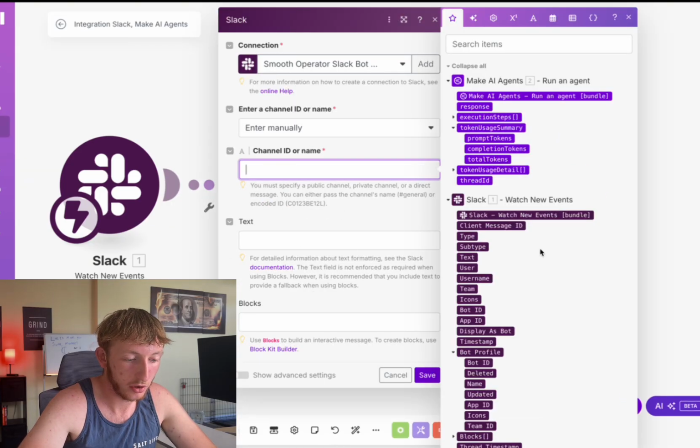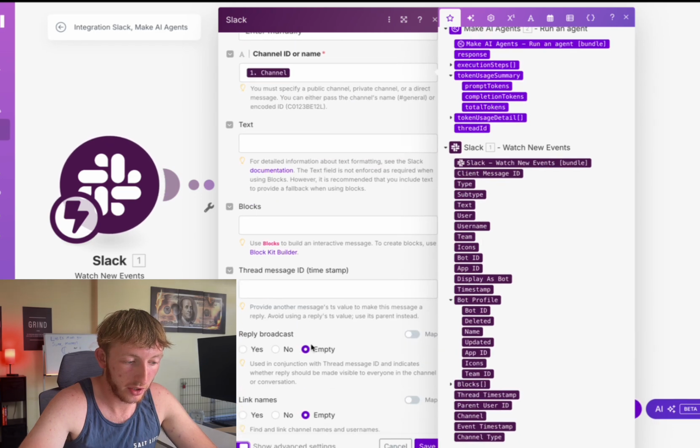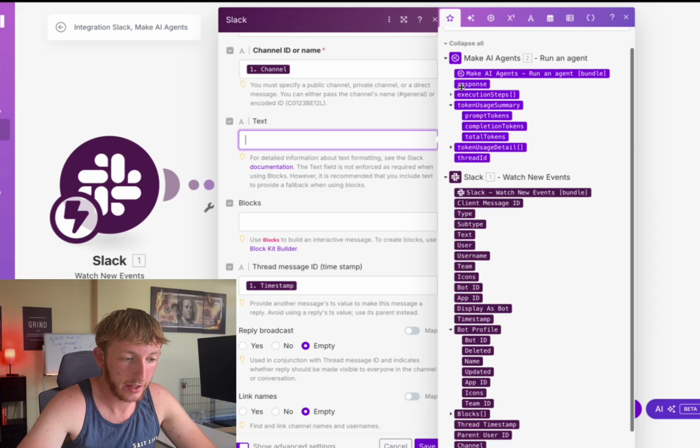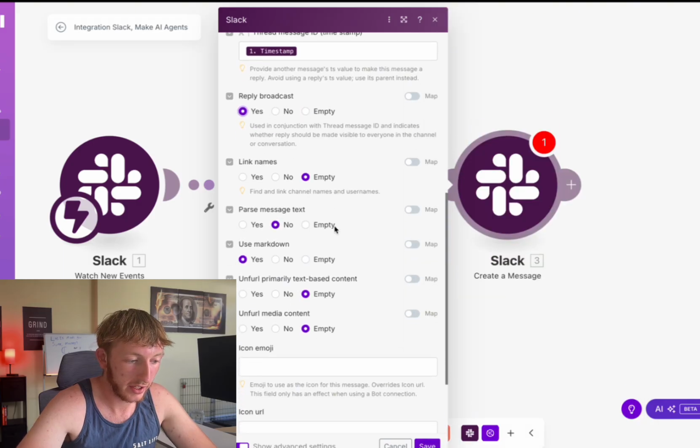Then we can add in our channel ID, which is going to be this channel ID in here. Then we will show the advanced settings, and we need to add in a thread message ID, so the timestamp, so that way it doesn't continually just send a message back and forth to itself. Inside of the text, we can just grab the Make AI response, and then we're going to click the yes button next to reply broadcast.